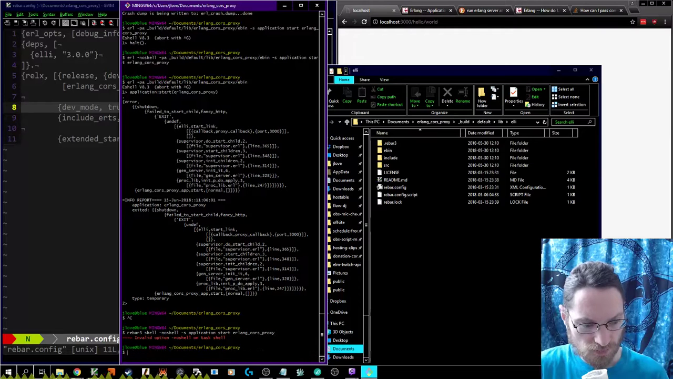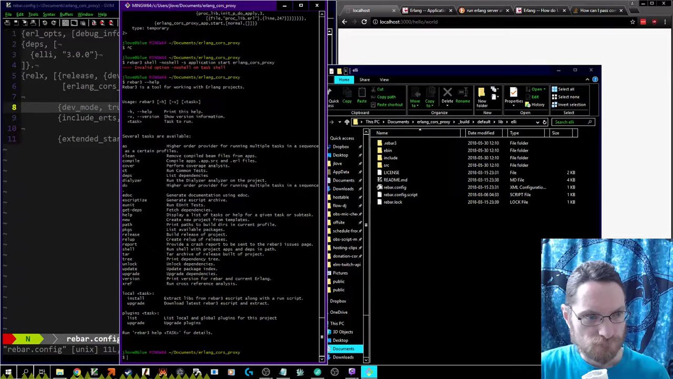Well, is there... multiple tasks? Clean, compile, cover, running multiple tasks, new path, packages, release, project apps and deps, print dependency tree. Yeah, there's nothing that's like just run the project.